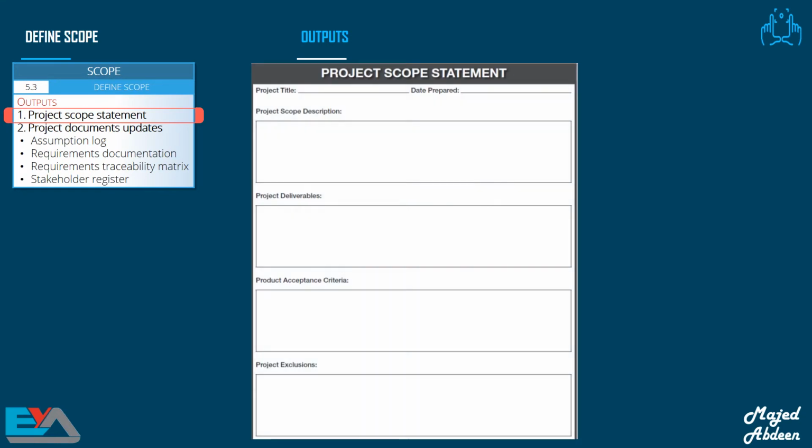This is an example template for the project scope statement. Here we have project scope description. Project scope is progressively elaborated from the project description in the project charter and the requirements in the requirements documentation. We also have the project deliverables and the product acceptance criteria. Acceptance criteria can be developed for each component of the project. Lastly, we have to clearly define what's out of scope for the product and the project.